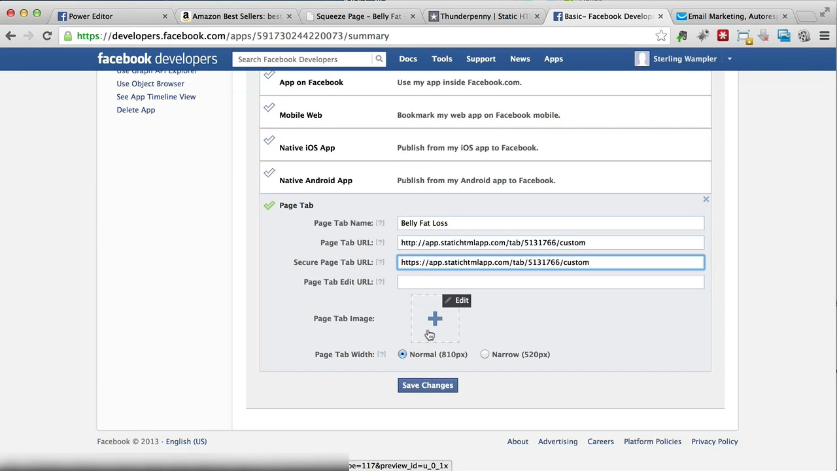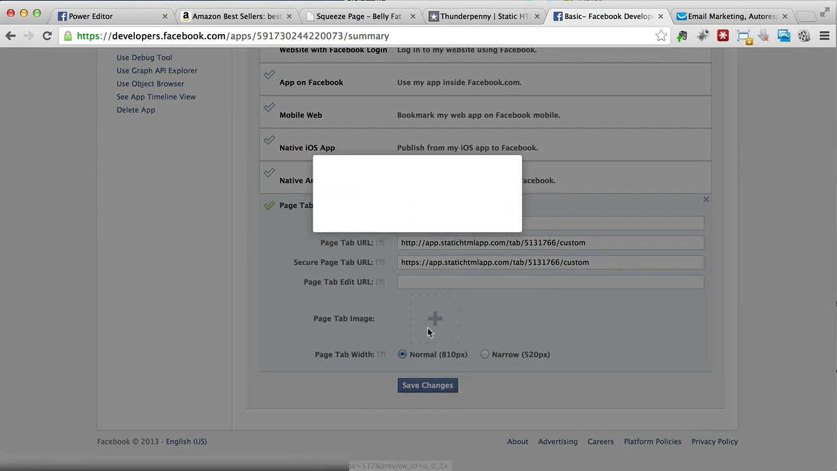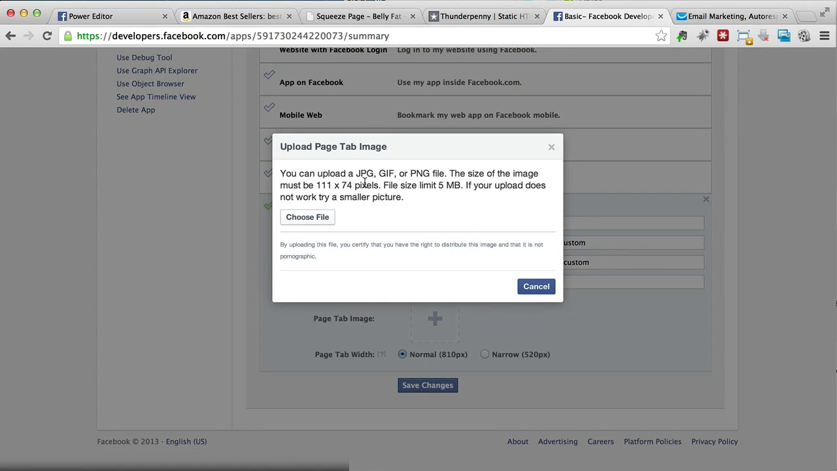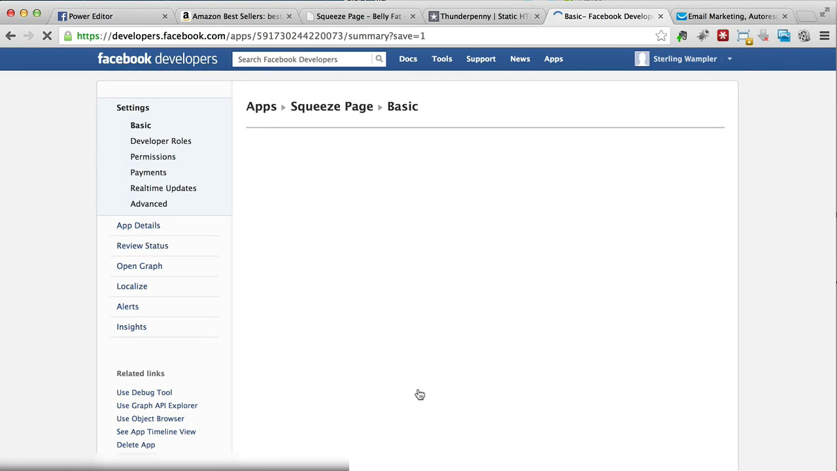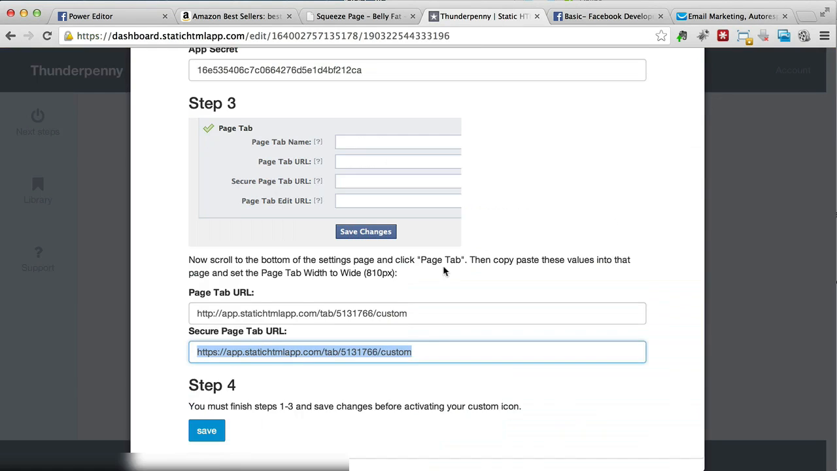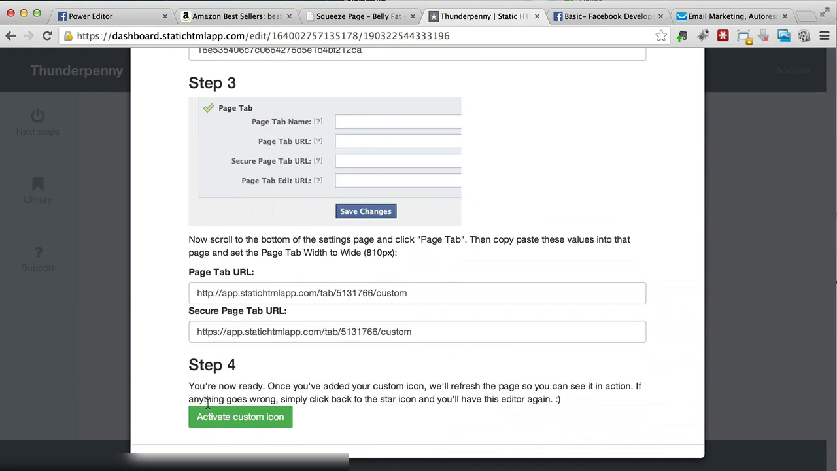Now, we can select the image. Let's click on that. As you can see, the size of the image must be 111 by 74. I'm going to choose a file and pause the video while I do that. I'll be back. All right, so this is the image that I'm going to go with. I'm just going to click Normal and then Save Changes. Okay, so that's it. Let's just click Save again and then activate Custom Icon.